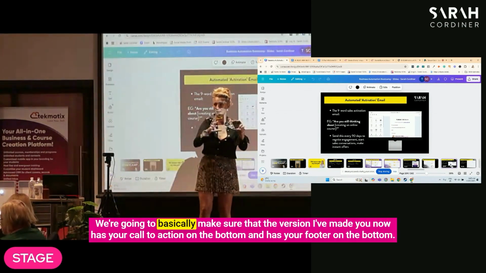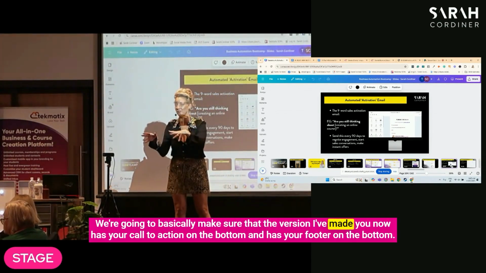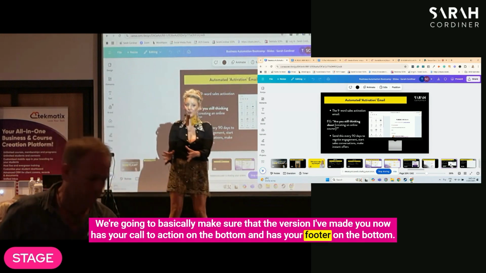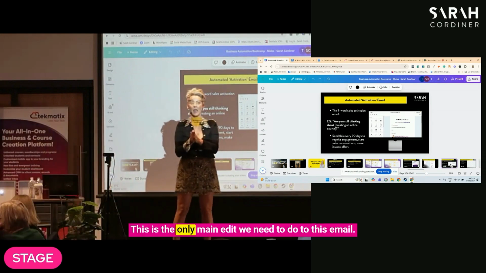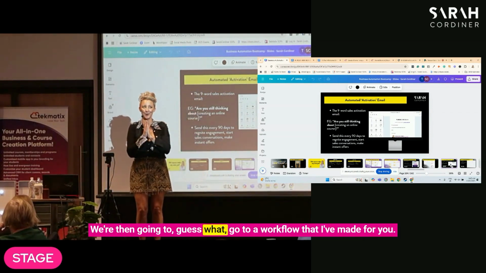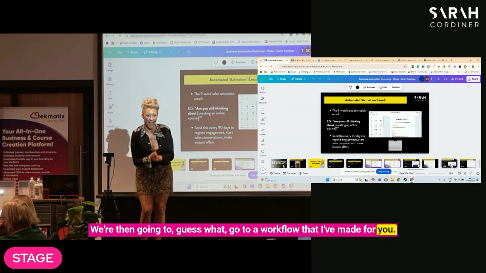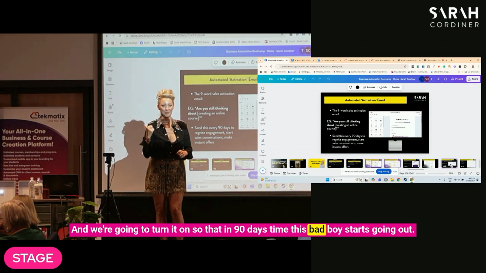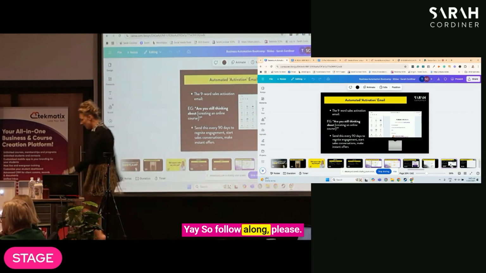We're going to basically make sure that the version I've made you now has your call to action on the bottom and has your footer on the bottom. This is the only main edit we need to do to this email. We're then going to go to a workflow that I've made for you, and we're going to turn it on so that in 90 days time, this bad boy starts going out. So follow along, please.